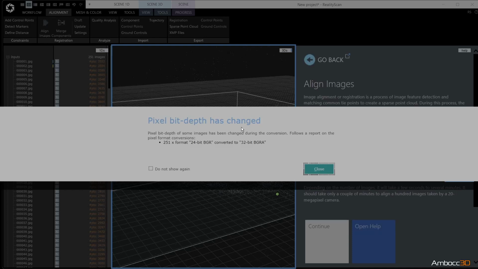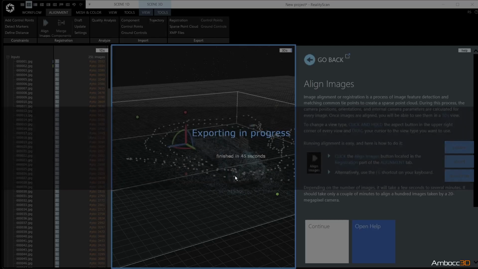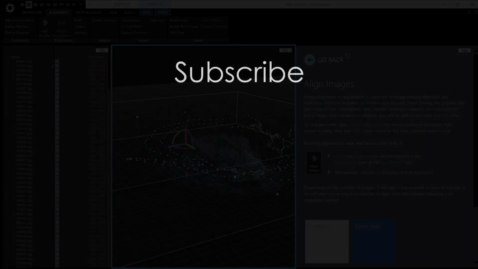Now it's gonna generate another set of PNG files, but it's gonna convert it to 32-bit. This is fine. Let's click close. Okay, and it's finished. Let's also save this project here. And now let's go to Lichtfeld Studio.